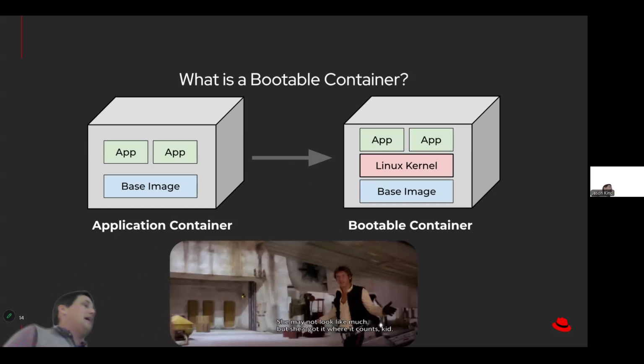And you may be thinking, this looks like a hunk of junk, but it's okay, because it may not look like much, but she's got it where it counts. Okay. So, that's the thing.